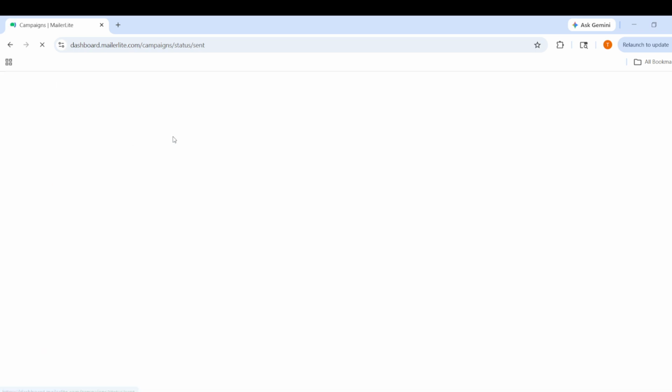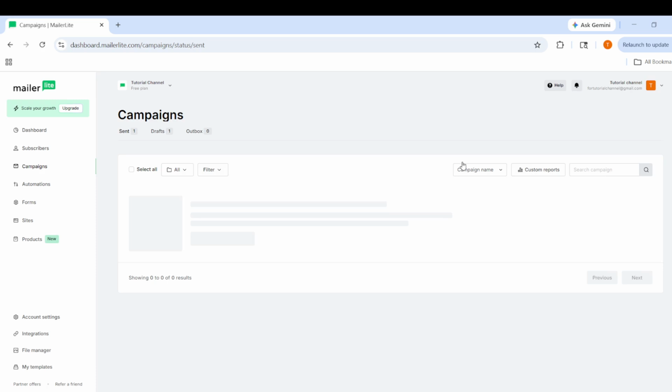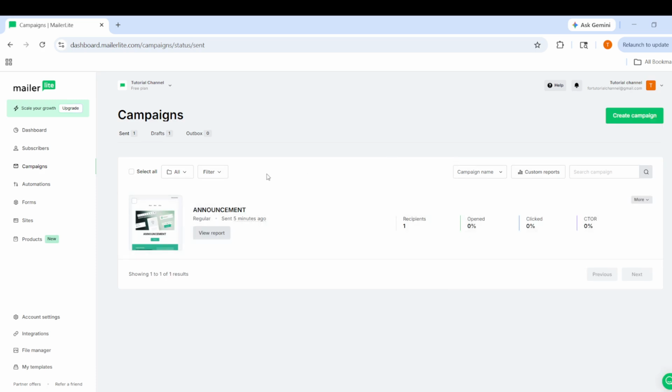This is where Mailerlite keeps your email campaign activity. Depending on your account layout, you may find campaigns in the main menu or side navigation. Click on it to open the campaigns section. Take a moment to let the page load fully, especially if your account has many campaigns. This page is where you can review drafts, scheduled emails, and sent campaigns, so it is important to be in the right section before moving forward.